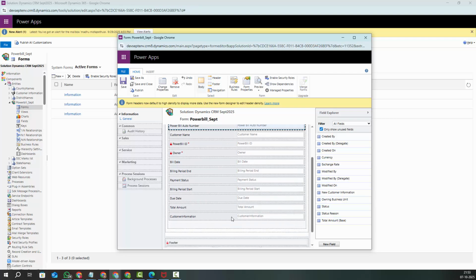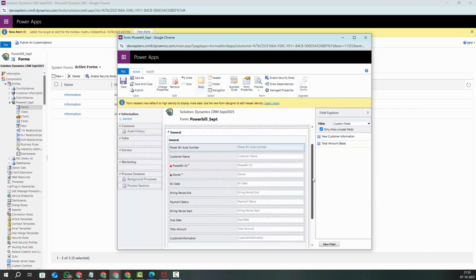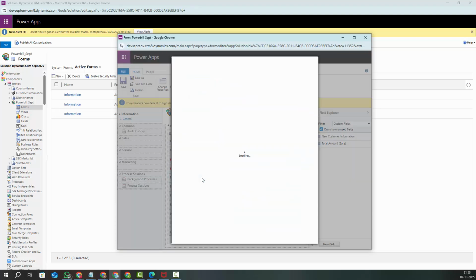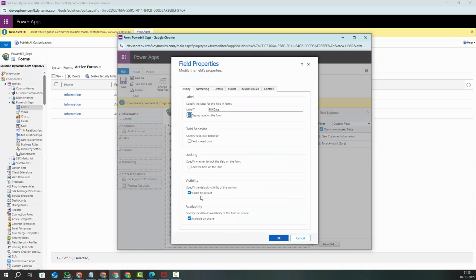Okay, that is up to you. For example, custom field is there. Anyway, bill date is there, due date is available. Which field I don't want? Payment status, end date, bill date is there. So this field I don't want. Double click it, and visible by default is there. Okay, you can select visible, or if you want to lock it, you can lock it.